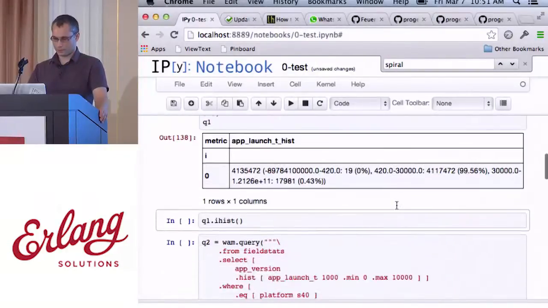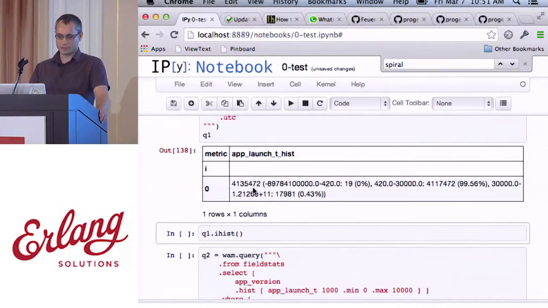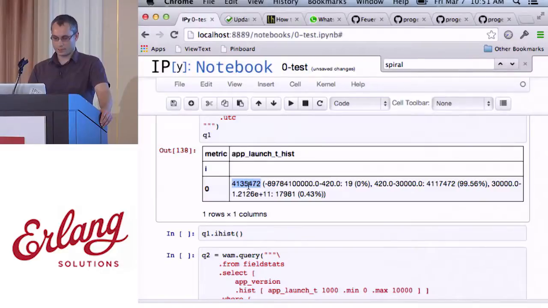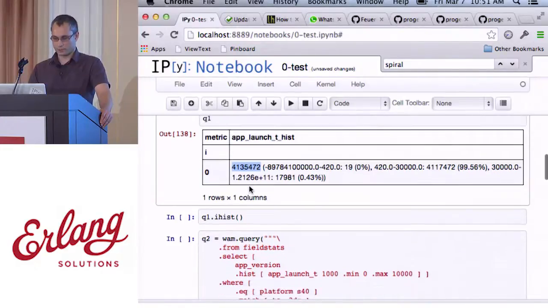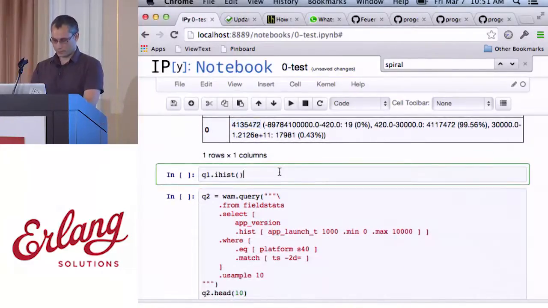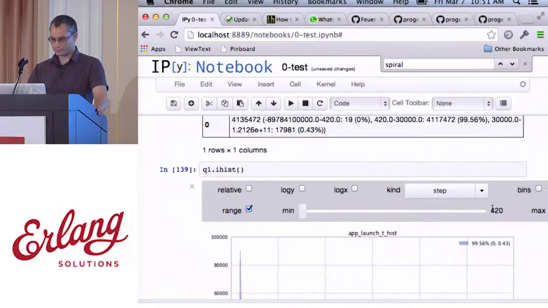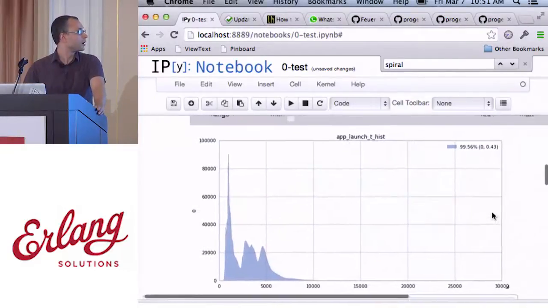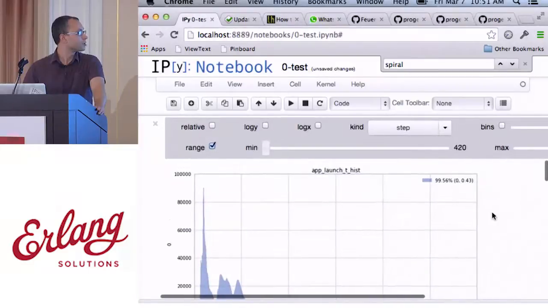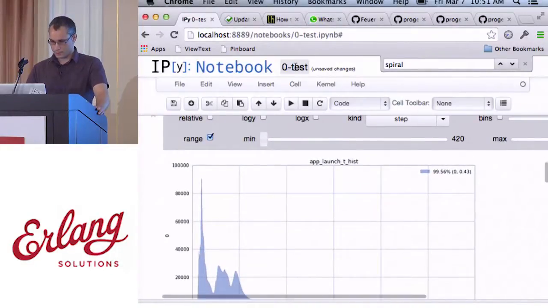It returns almost instantaneously, and it prints a tabular representation of the histogram, which is basically, you can't really look at a histogram in the tabular representation when it's returned. But the thing to note here is that the histogram was built by the query using over 4 million data points. Another thing that we can do with it is plot it.